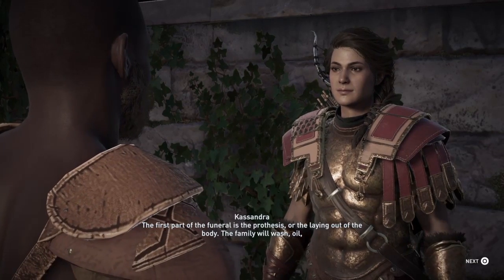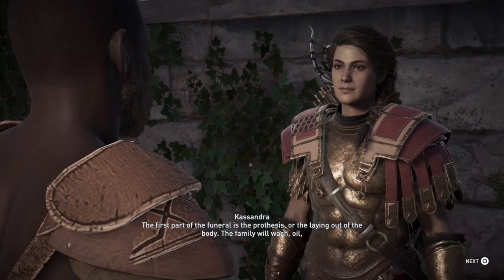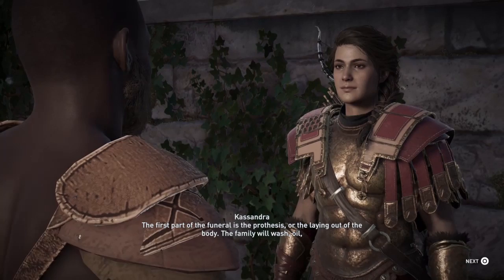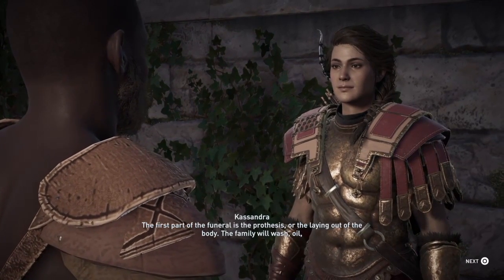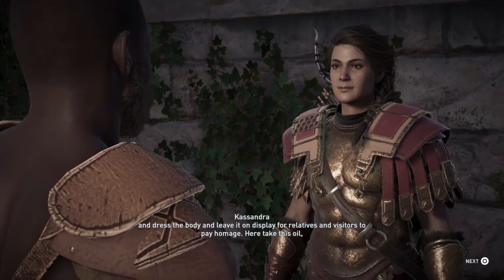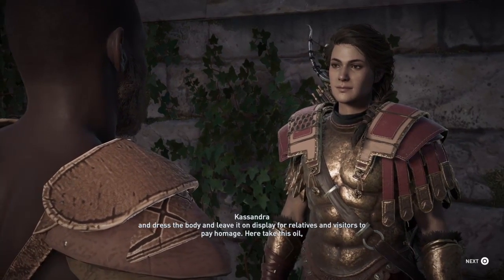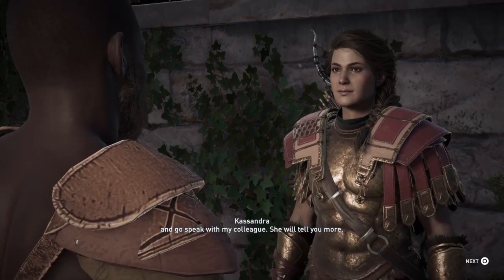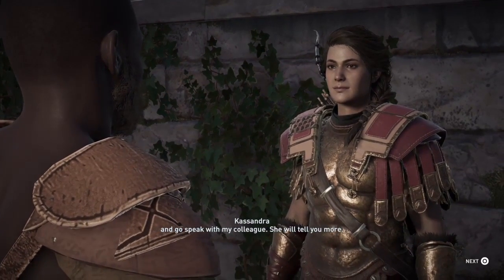Thank you. The first part of the funeral is the prothesis, or the laying out of the body. The family will wash, oil, and dress the body and leave it on display for relatives and visitors to pay homage. Here, take this oil. Go speak with my colleague. She will tell you more.